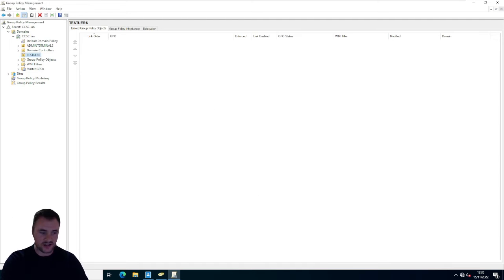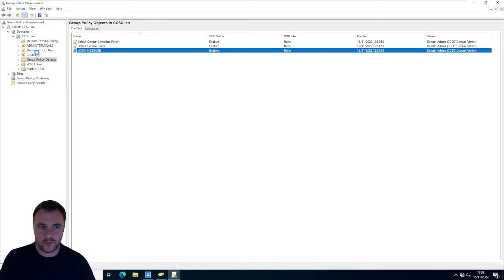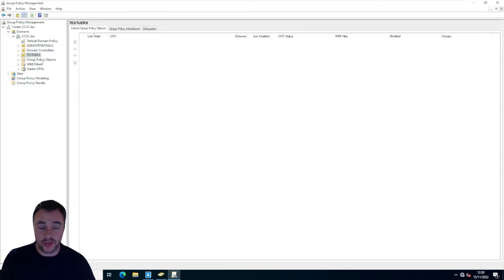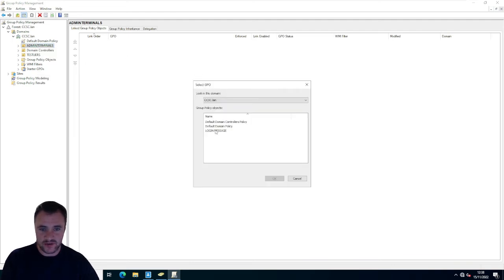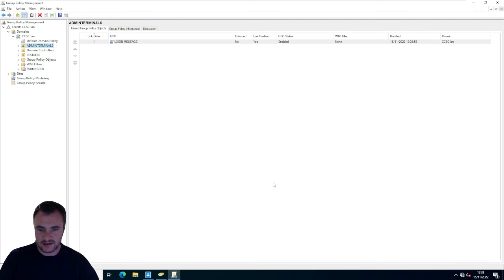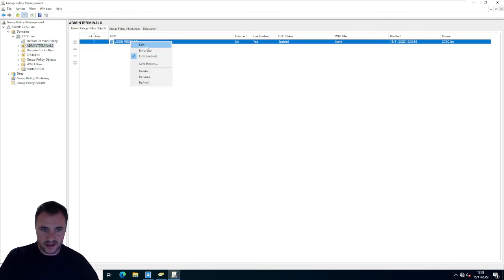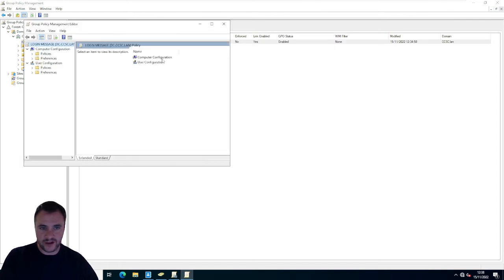But stand by, we're going to quickly set up the initial logon message. So in Group Policy Management, if we want to link for the logon message, it's a computer-based group policy, so we're going to apply it to our admin terminals, and we could apply it to any other OUs that are going to contain computers. Then we go link existing GPO, and this is the logon message that we had. We go, and so we've linked that. We can go right click edit now.